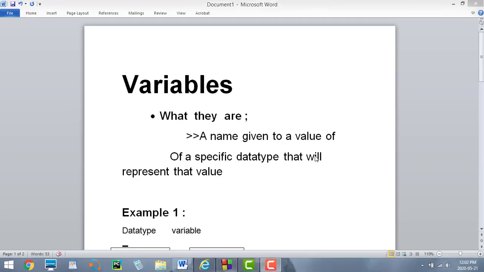Okay, now let's take a look at variables. Variables are names that are given to values of specific data types. I like to think of variables as a bottle. You can only classify a bottle of water if there's water in it, and you can classify a bottle as a bottle of juice if there's juice in it. This is exactly how variables work.